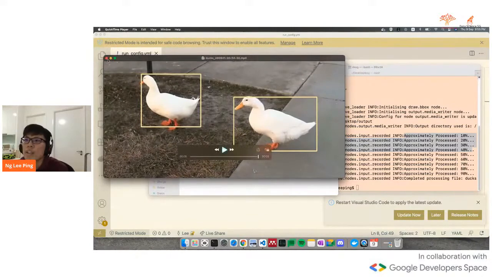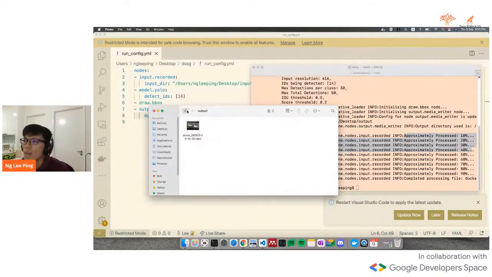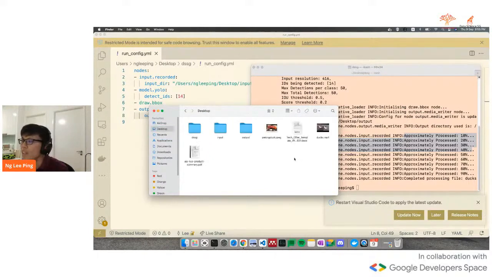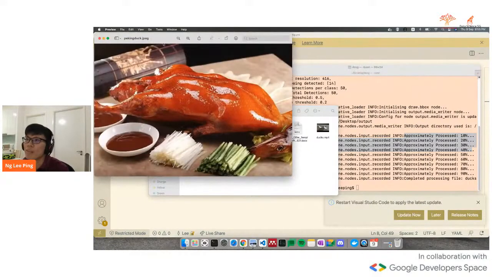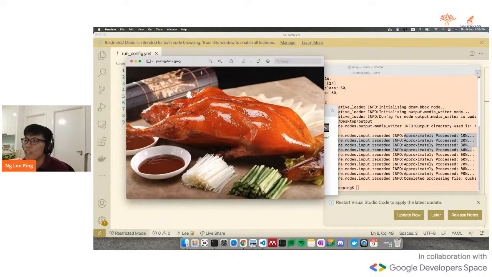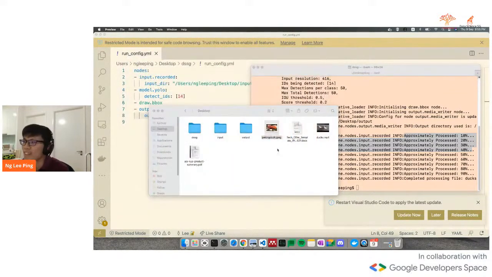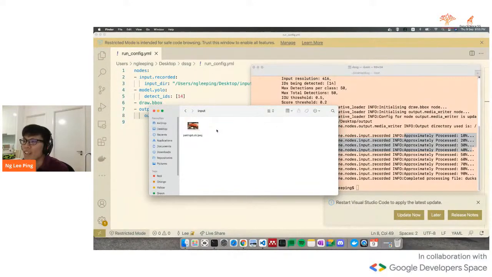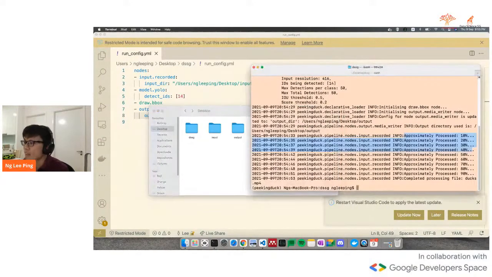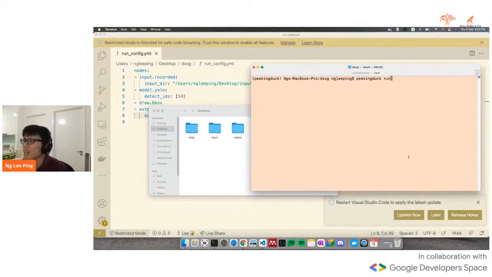Okay, good. So one other thing we can try for fun is to try working on another image. So let's try it on a real Peking duck. Do you think the model would be able to detect this as a duck? Let's find out. So I will move this into the input folder. Yep, that's the only file inside. Let me just clear this and run it again.